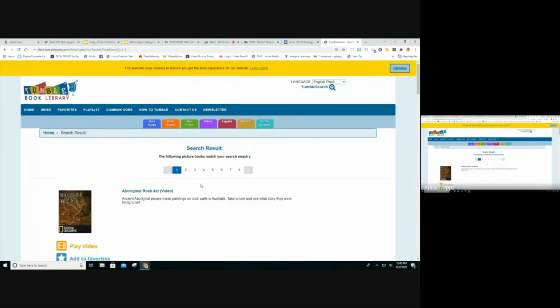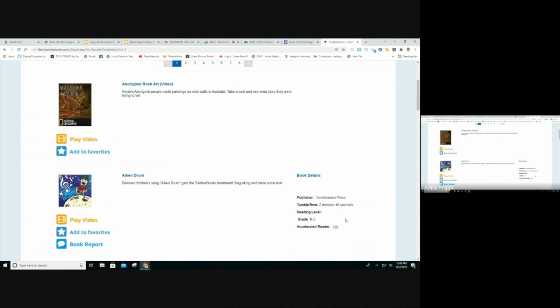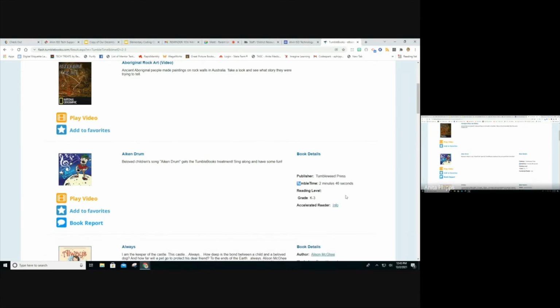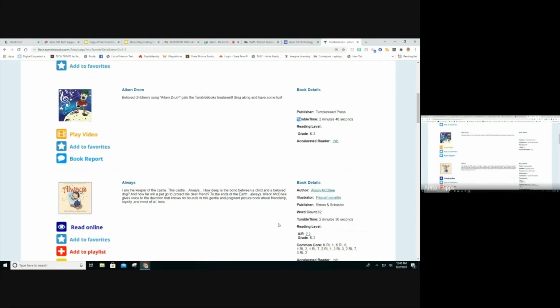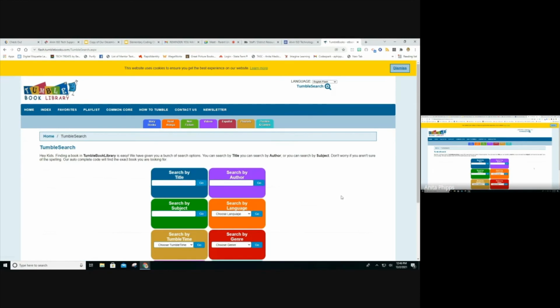You can see that sometimes we just have to explore to see what some of these features do as well. But see over here, it has Tumble Time. These are for the books that are a video recording of a book. And so it shows you how long those video recordings are. All right. Sorry. That is okay.